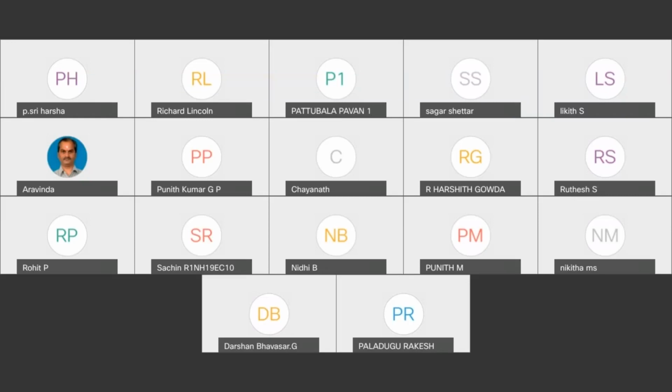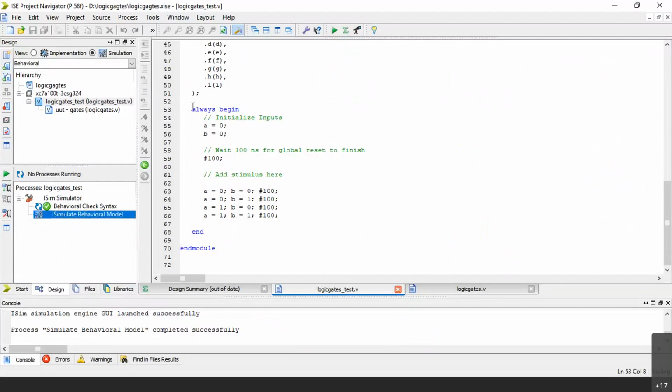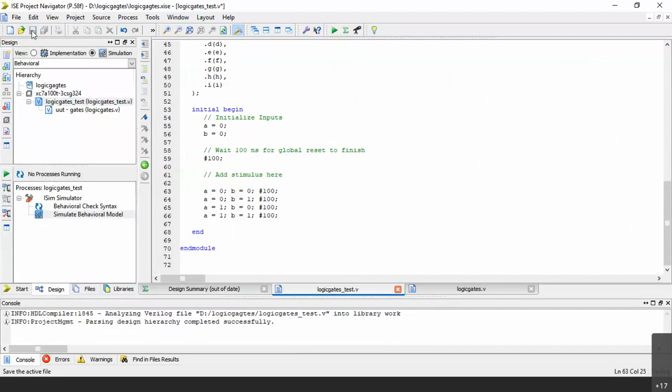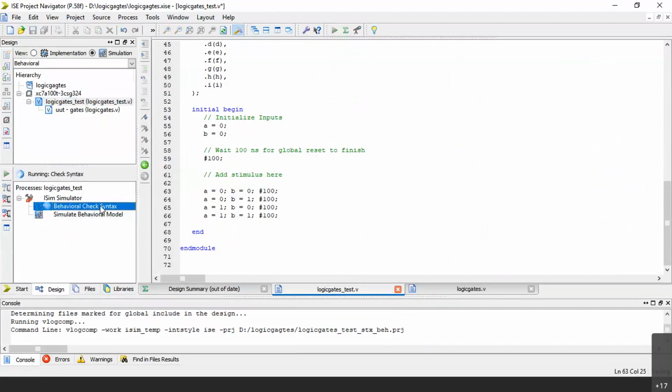Let me share the Xilinx Navigator. So it is better that instead of always, let me use initial. So when I give initial, this whole loop is going to be executed only once. Let me save it, and let me check syntax once again, and let me simulate.